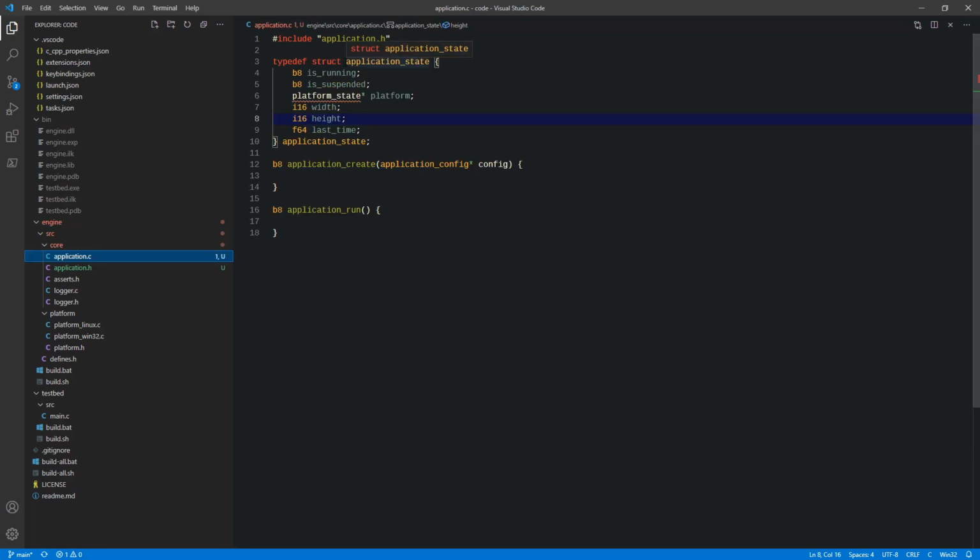So we're going to create a struct of type application state. And it is going to hold a Boolean for whether or not we're currently running, a Boolean for suspended. We'll come back to that in a bit. It's going to hold a pointer to the platform state, and then it's going to hold width and height and the last time, which is going to have to do with our game update. So we'll come back to that in a little bit. And actually, it's going to hold probably a lot more stuff. This is going to grow in size as the application does, but for now, these are the basic things that we need to put everything in place.